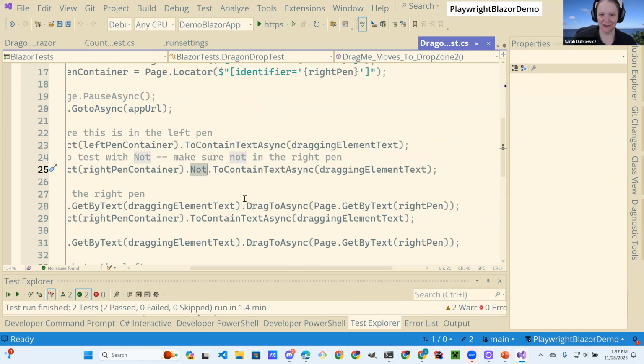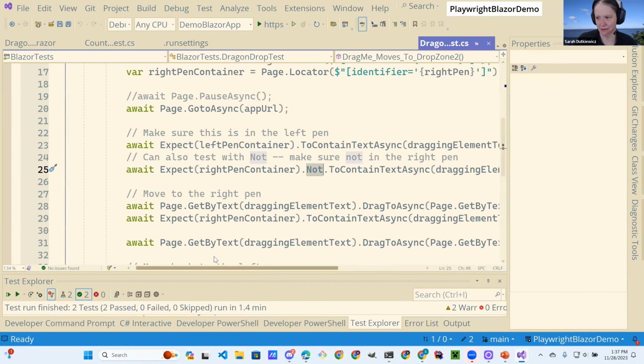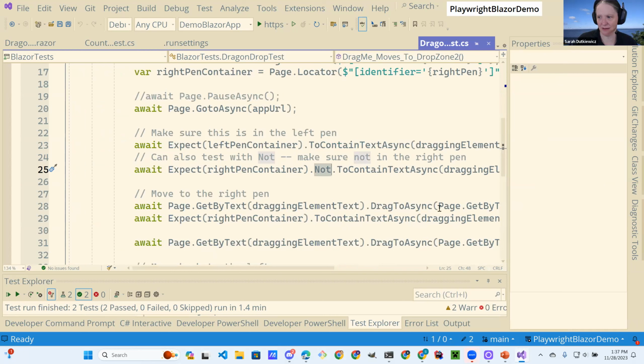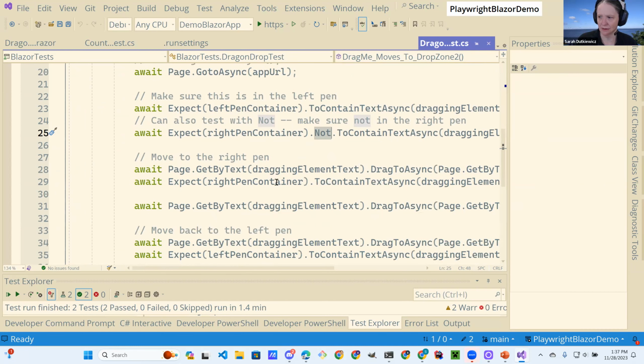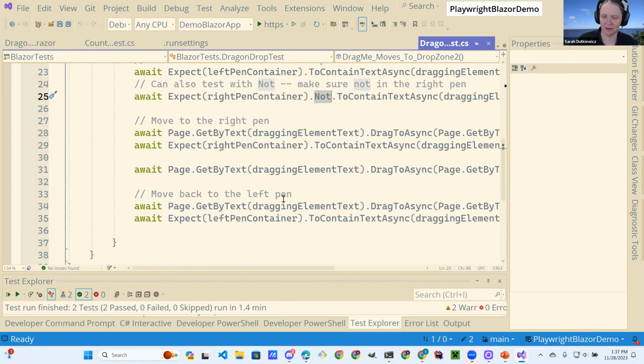So Playwright can do the drag for you, which is awesome because it makes it easier when we have to deal with drag and drop functionality. And then I'm going to check the container to make sure that the text is there. I could check to make sure that it's also no longer in the left container. That would just be another expect line. Then I'm going to move it back and do the same thing. Check to make sure that it's in the expected container.